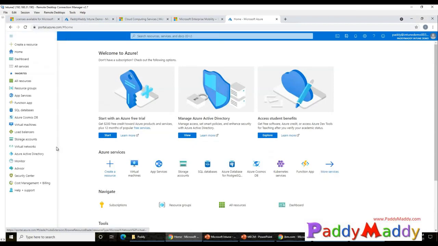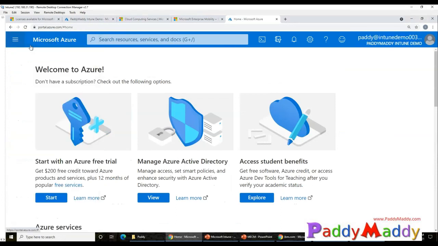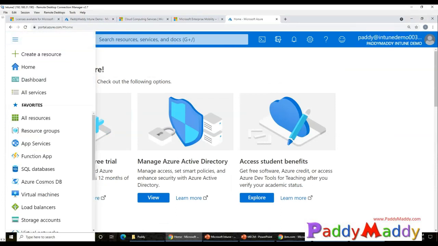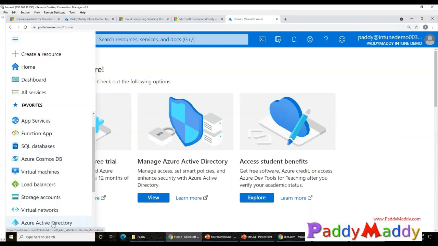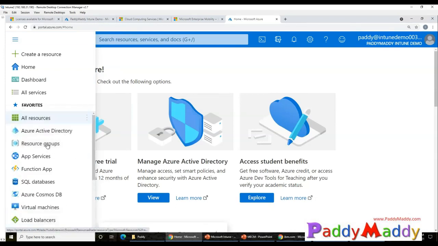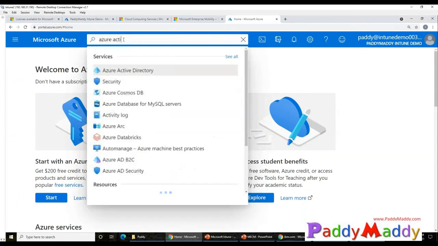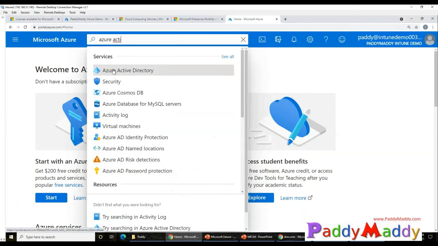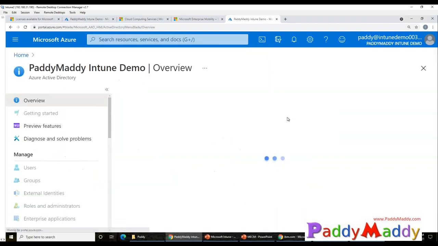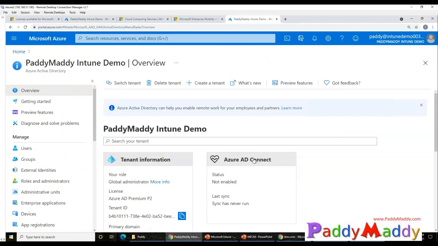Microsoft uses Azure Active Directory. If you click on these three bars, you have Active Directory, Azure Active Directory here. You can drag and drop here if you want. If you don't see it, you can go here and search Azure Active Directory also. This is how you can search. So when I click on Active Directory, what is the use of this Azure Active Directory?